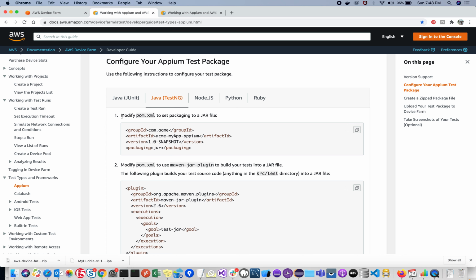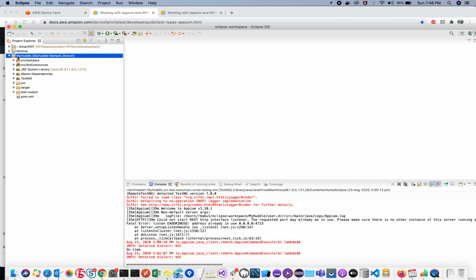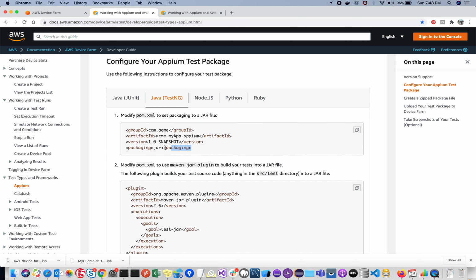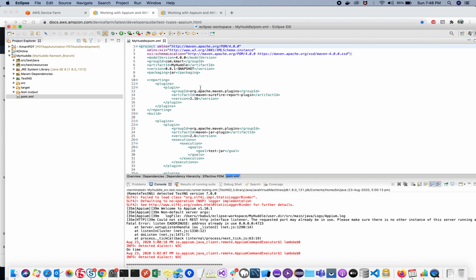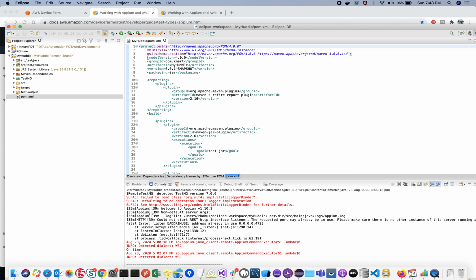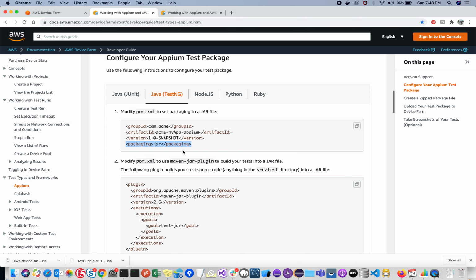The first step is to modify the pom.xml file. So I go to my project. This is my project, and I choose the pom.xml file. So I'm inside the pom.xml file. The first step is to add this jar packaging. All of this, group id, artifact id, and version, will be available in your project. One line of code you need to add into your project is this packaging jar slash packaging.